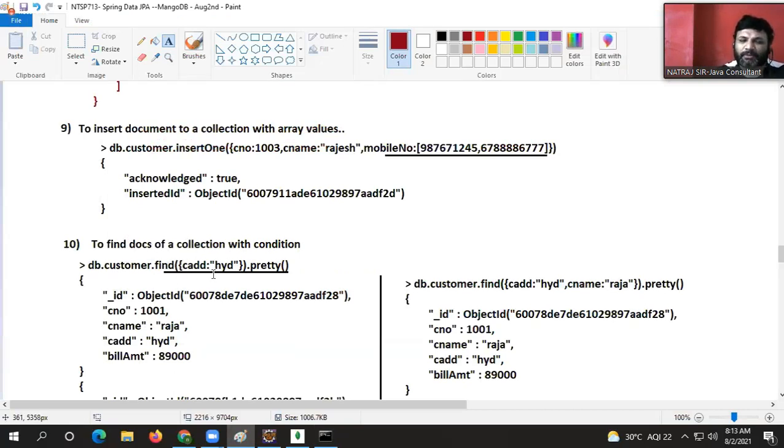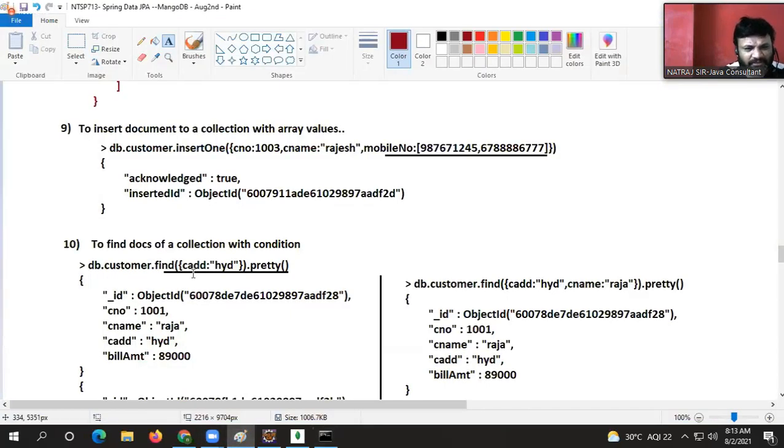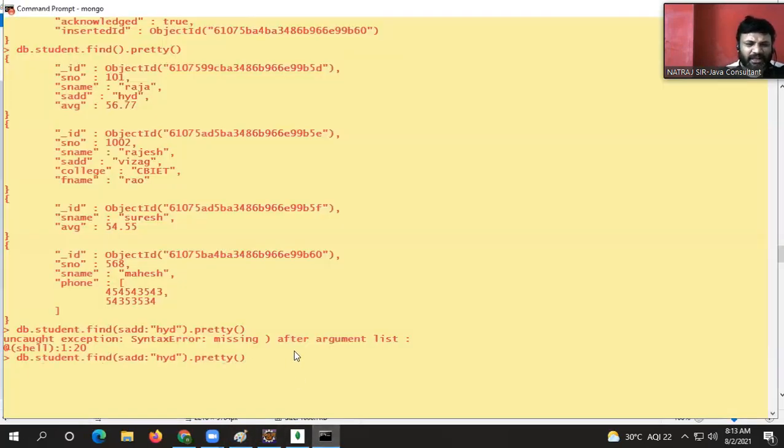To find documents of a collection with a condition, I want to perform a find operation with a condition. I want to get all the student details whose address belongs to Hyderabad. Now tell me here, what is that? SADD colon Hyderabad. Oh, syntax mistake. Within curly brackets we should write. It takes a bit of time to get habituated to the syntax, but it's not a great thing. Just keep some reference, that's enough. Okay, guys.